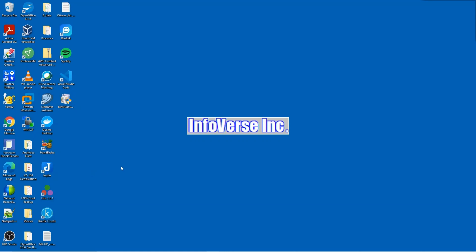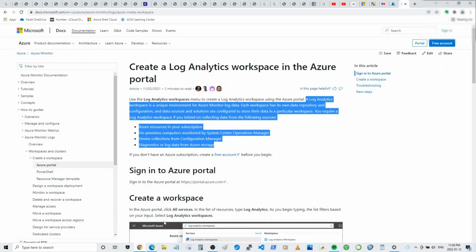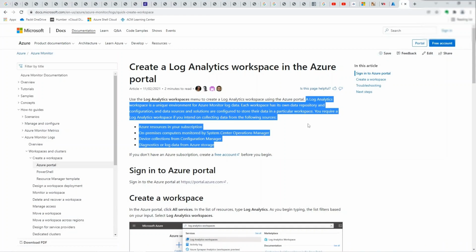So let's get started. Let's have a quick definition or description of a log analytics workspace, because this is the key idea behind collecting logs in a centralized location. So a log analytics workspace is a unique environment for Azure monitored log data. Each workspace has its own data repository and configuration, and data sources and solutions are configured to store their data in a particular workspace.